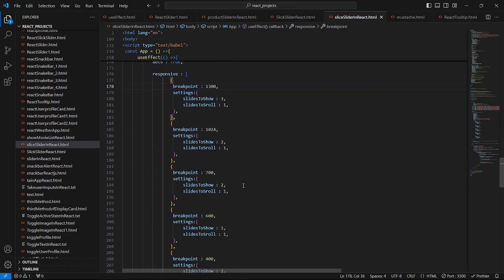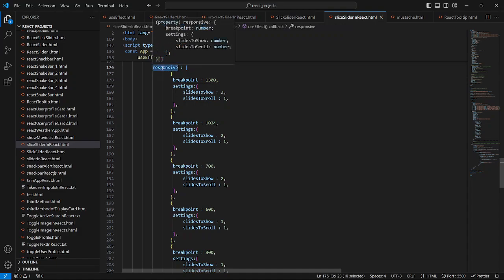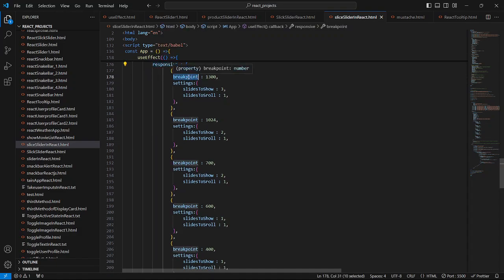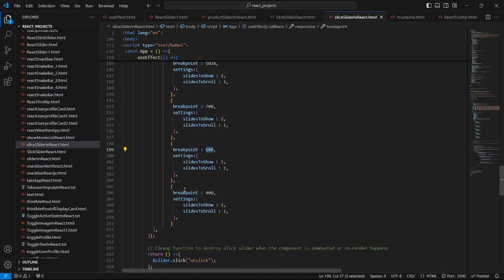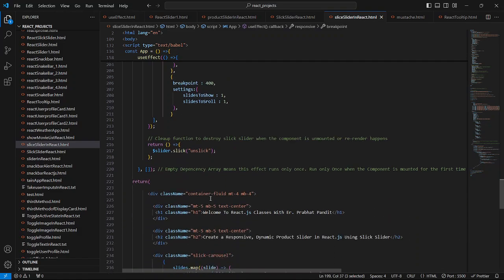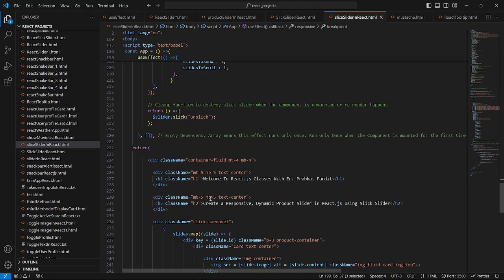I showed you, you can see here this is the responsive setting, and these are the breakpoints: breakpoint 1300, breakpoint 1024, breakpoint 700, breakpoint 600, and breakpoint 400, okay guys. You are free to do any kind of modifications, any kind of customizations.